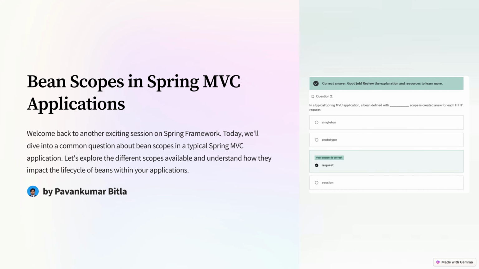Today, we'll dive into the world of bean scopes in Spring MVC applications. Ever wondered how beans are created and managed in different contexts? Let's explore this concept step by step. Here's a common question to get us started. In a typical Spring MVC application, which bean scope ensures that a new instance is created for each HTTP request?